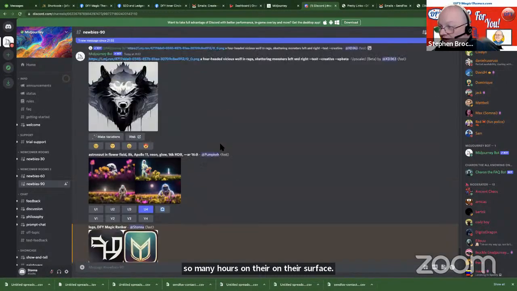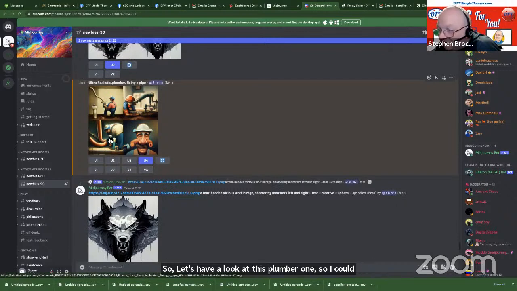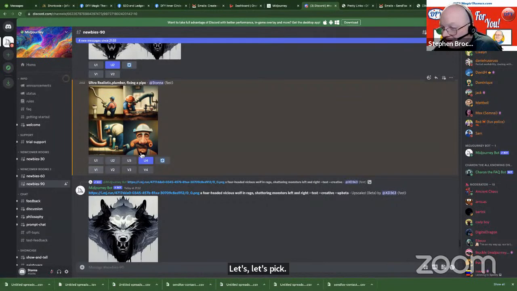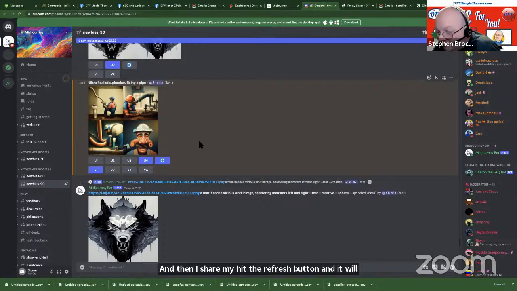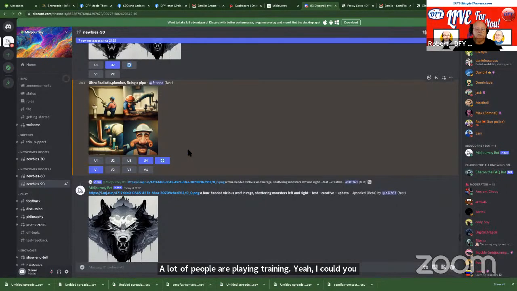So let's have a look at this plumber one. I could say upscale to 4, please, and I want version 1. Which one do I like the most? Let's pick probably version 1. And then I assume I hit the refresh button and it will probably go off and do it at some point or something like that. I've not got used to it. I've seen it a few times on videos. A lot of people are playing, training. Yeah, you're right, Kurt. Because it's a new technology, they're still playing with it.